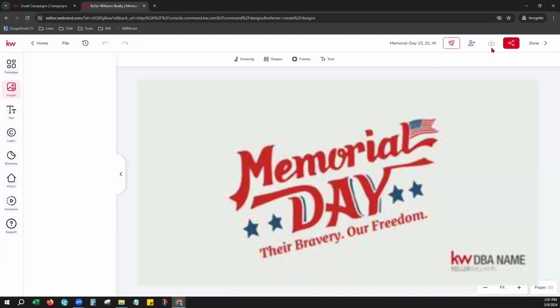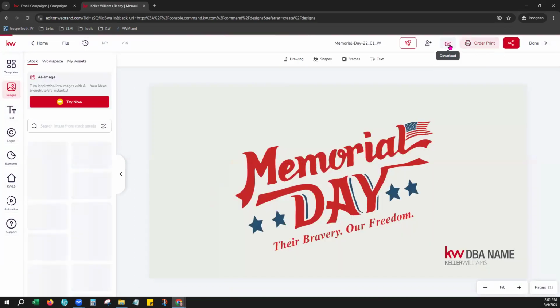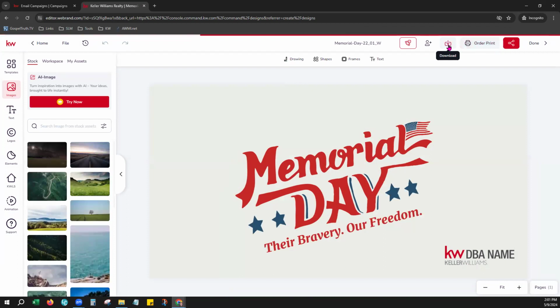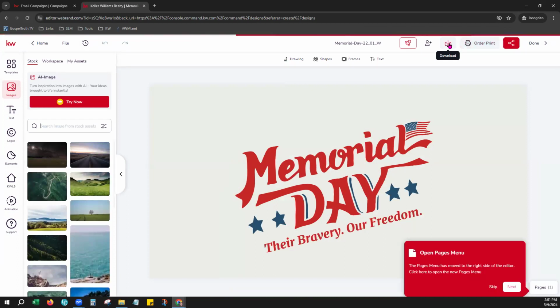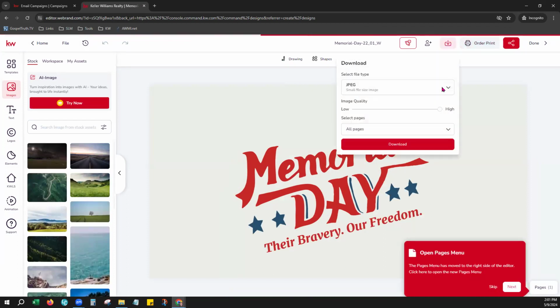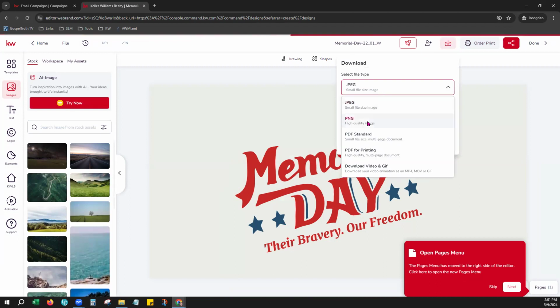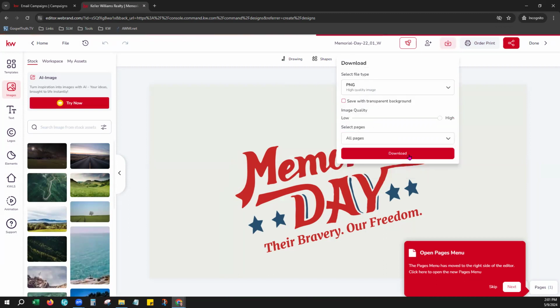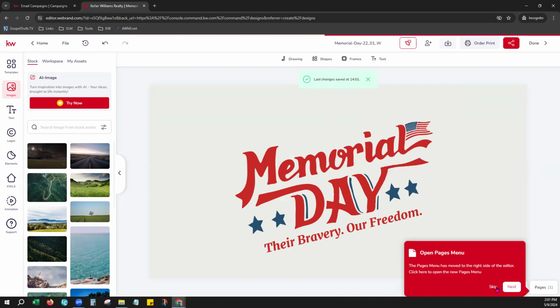But I do want to show you where you would download it to save it as an image. Right here, the download button at the top right. Once you make all the changes that you want to make, you can click download, change it to a PNG, and download it. Download it onto your device.